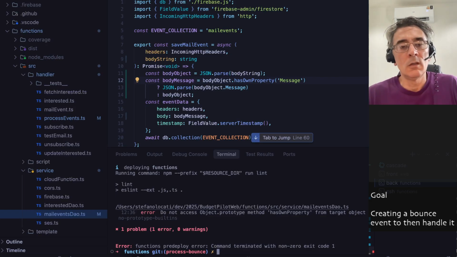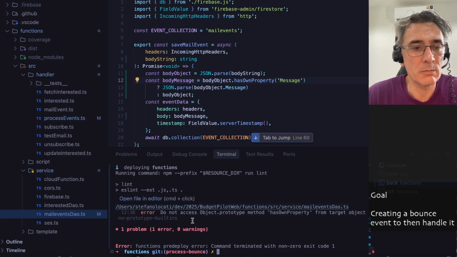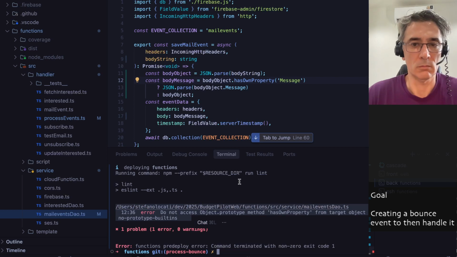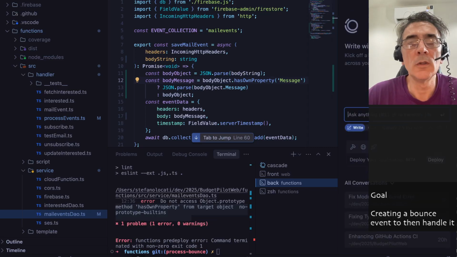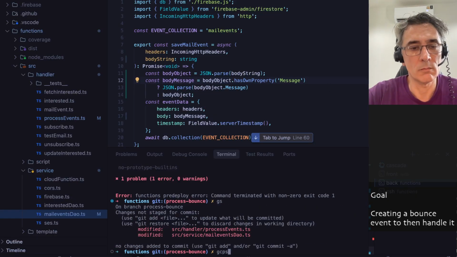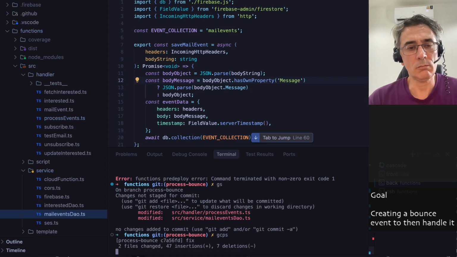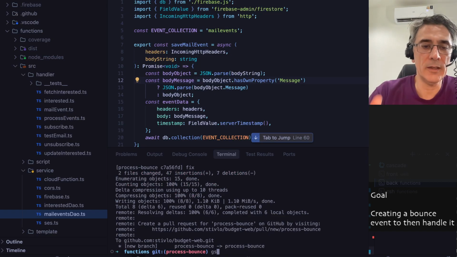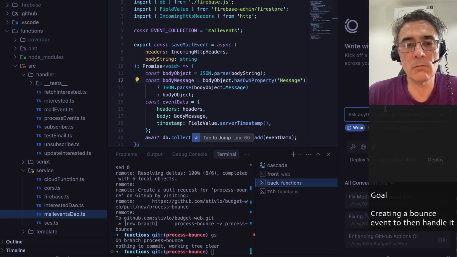Do not access object method from target object. That was your suggestion. Okay, first, let's commit. We're on the process bounce branch. Okay, so now we are clean. Nothing to commit. Let the AI mess up whatever it wants. I can revert.